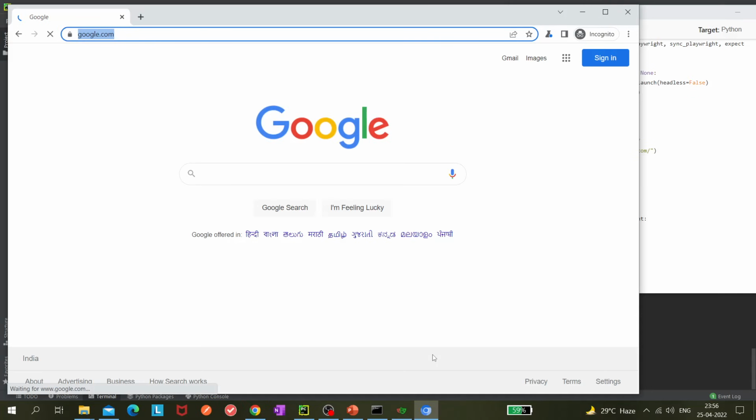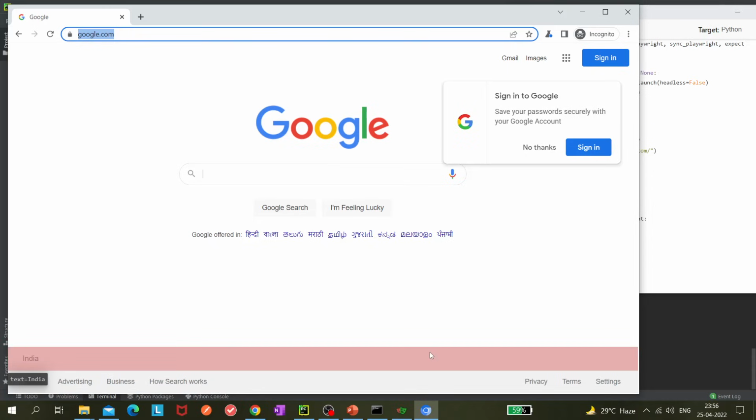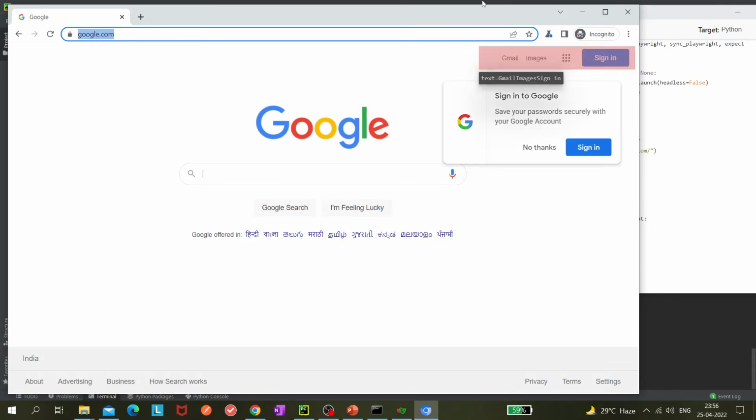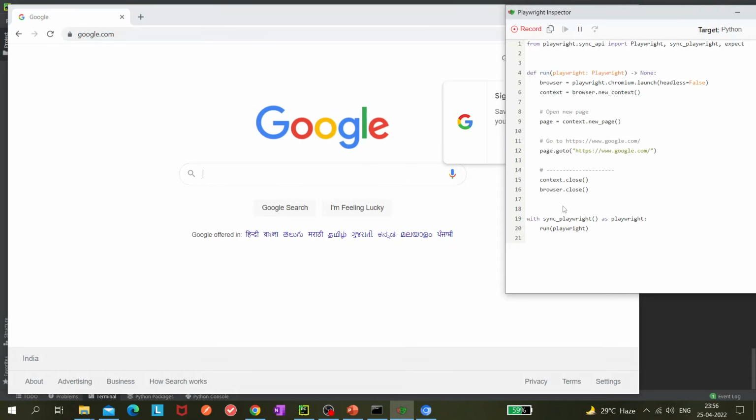Yep, you can see the Chrome window got opened. It is not Chrome, it is Chromium. Now I'll be explaining a few things here. There are two windows that got opened, right? This is the browser window, and here this is the Playwright Inspector. This is a very powerful feature of Playwright, and you can see the code also.